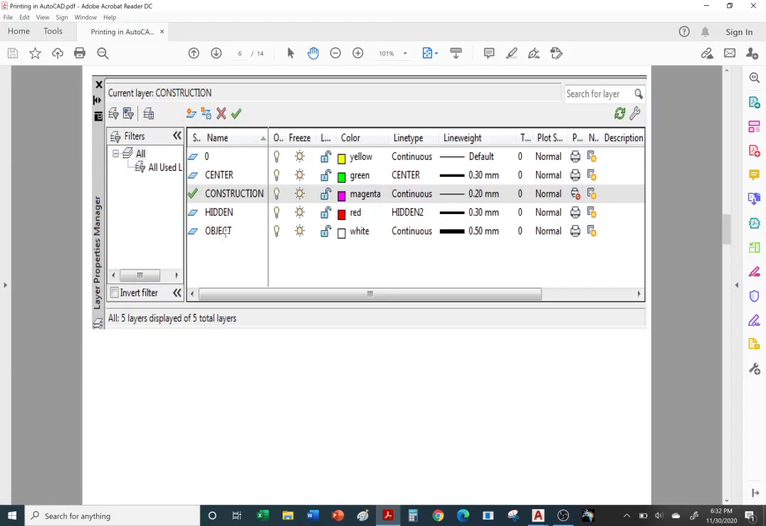All right, so another thing before we go to plot, you can choose not to print a layer. Okay, a good example is you don't want to print the construction layer. So you can click on the little icon and it'll turn into an icon with the red circle. And it will not plot this construction layer even if it's on. Another one you don't want to print is the 0 layer. So I'll demonstrate that in layer properties.